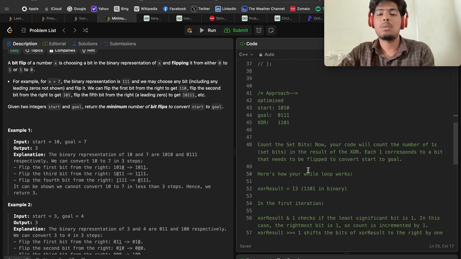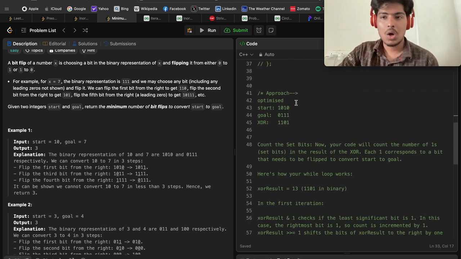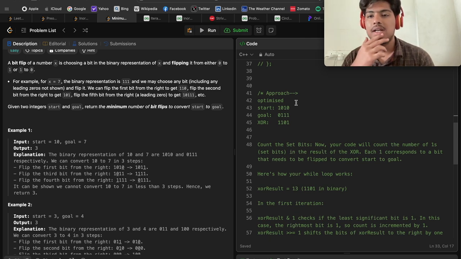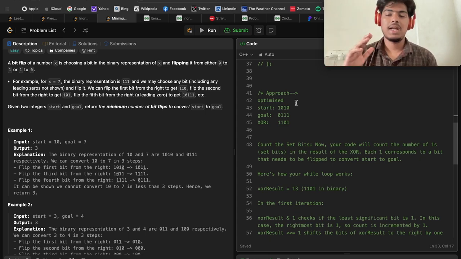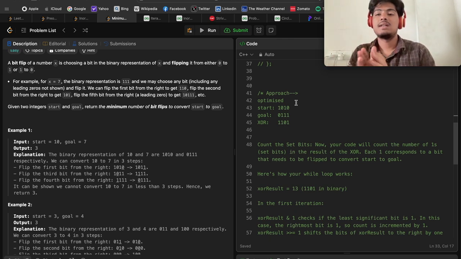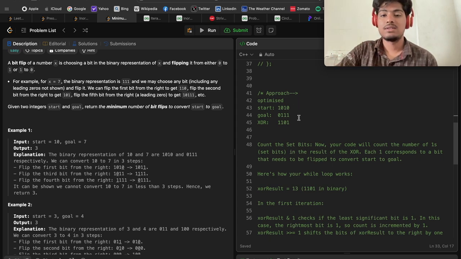optimized approach. So optimized approach is basically XOR operation. We know the property of XOR is if we find the same numbers like 1 1 and 0 0, that will convert it to 0. And if we find different bits like 0 and 1 and 1 XOR 0, so in that case my XOR result will be 1. So different numbers it will convert to 1, and same numbers it will convert to 0.